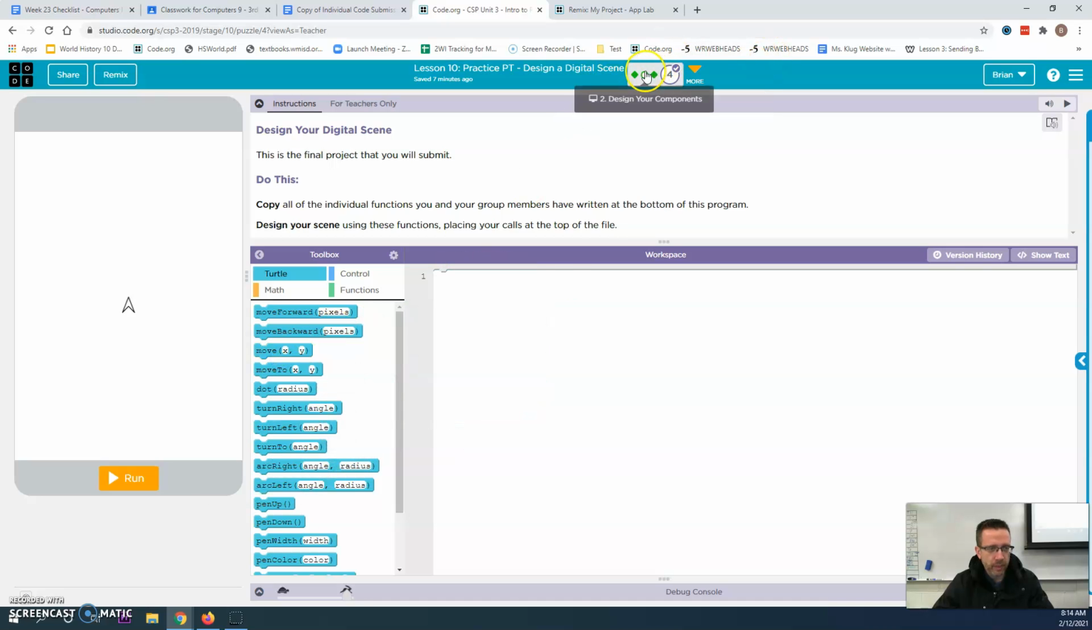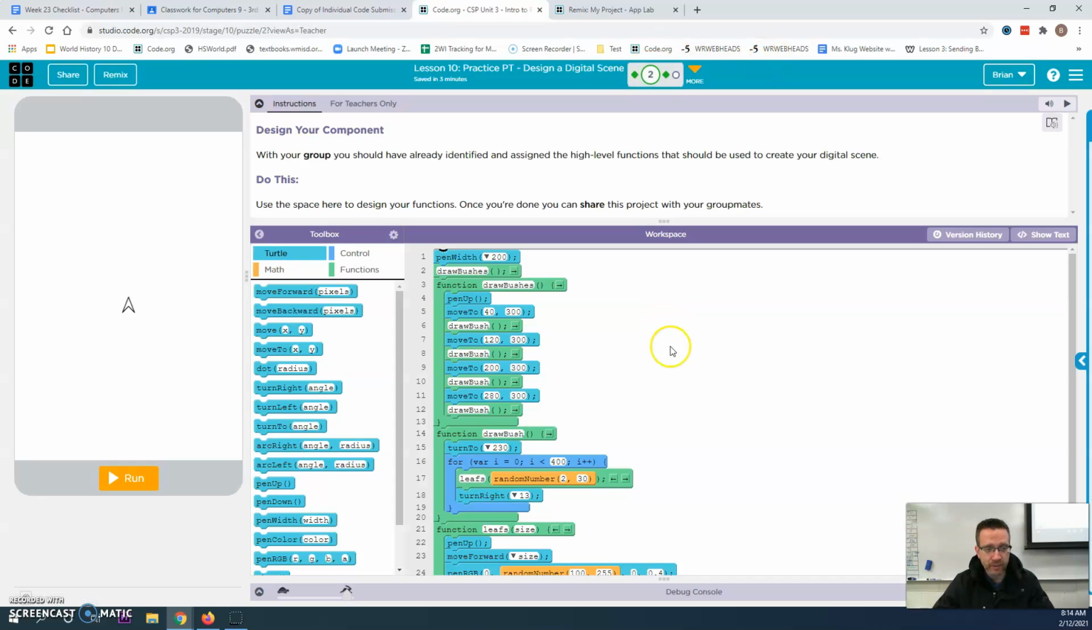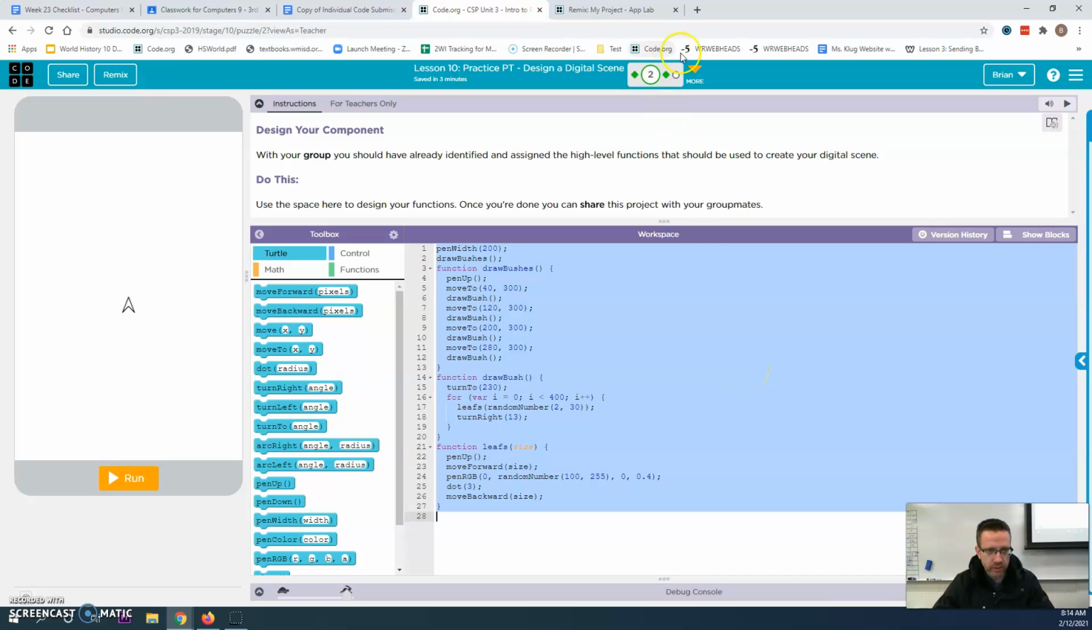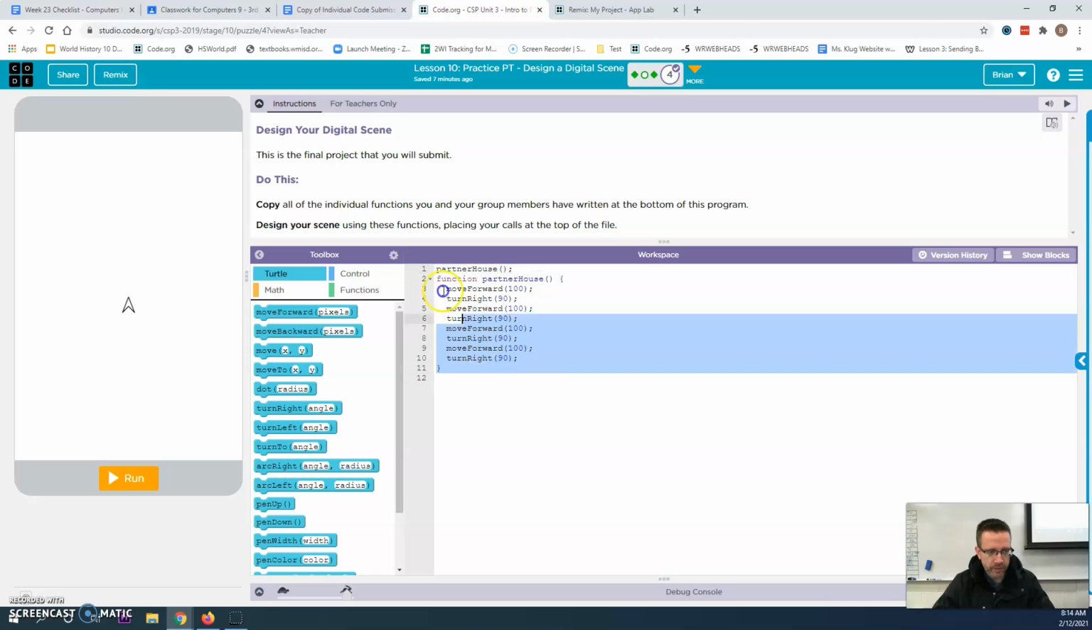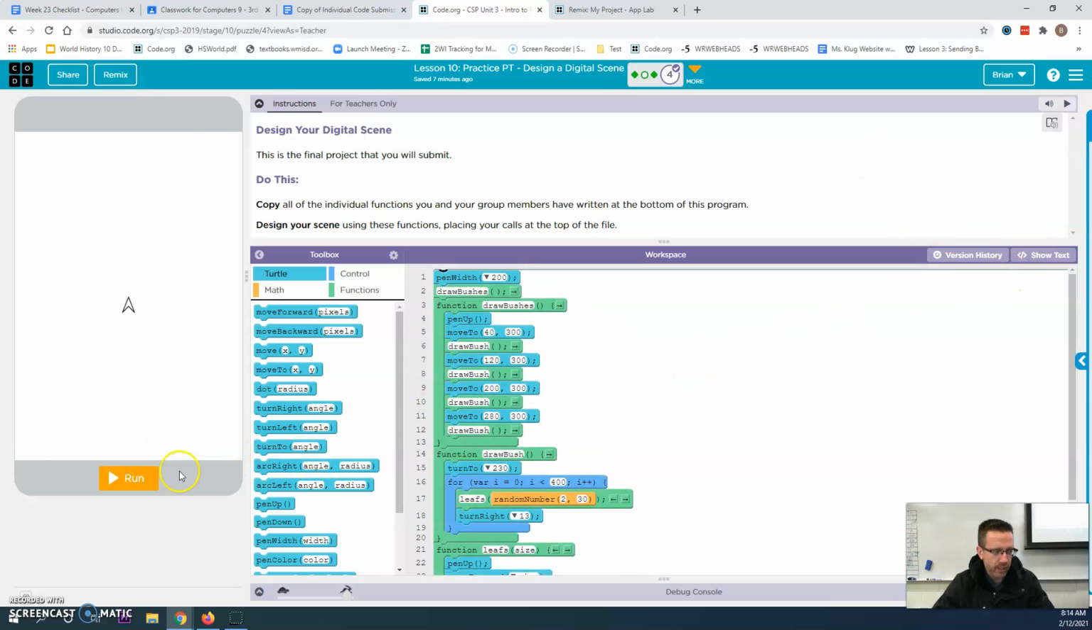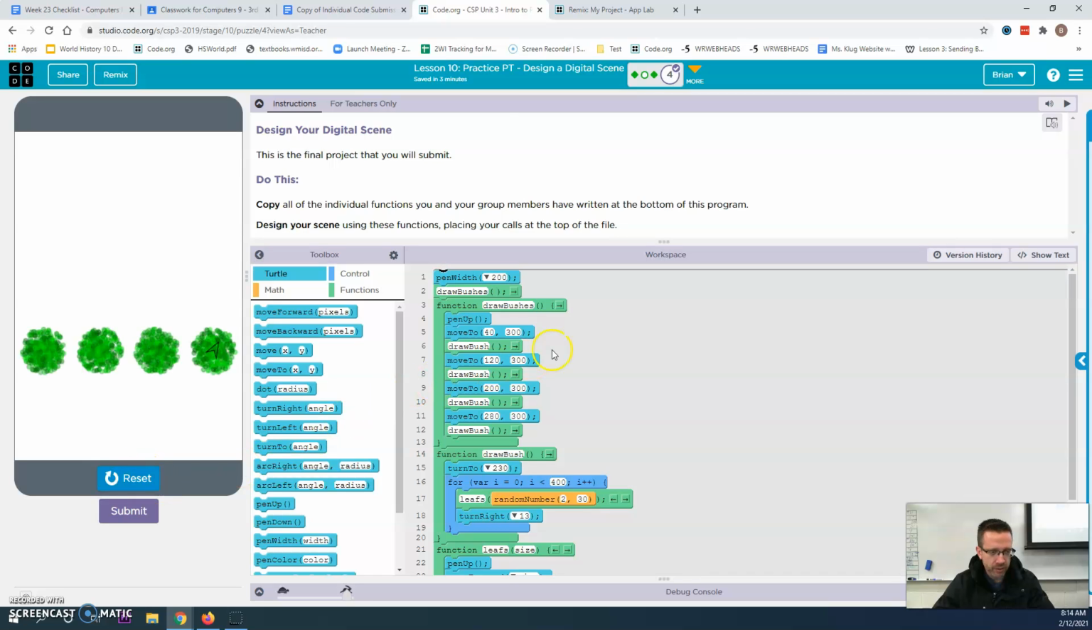Sorry about that. Actually, no, I first have to get my code in there. So I'm going to go to show text for mine. I'm going to Control C to copy. And then I'm going to go into here and paste my code and go back to show blocks if I want. And I could run my code and say, okay, that still works great.